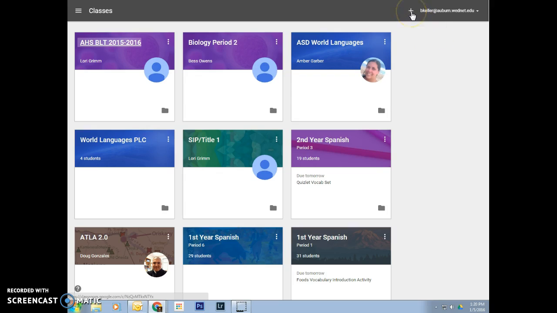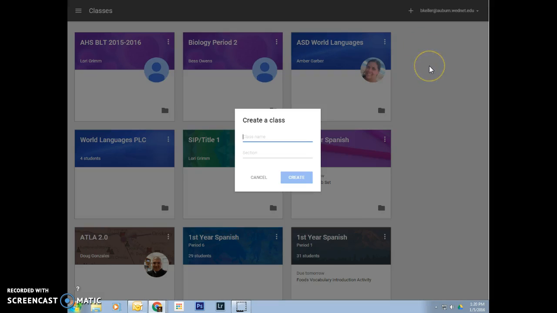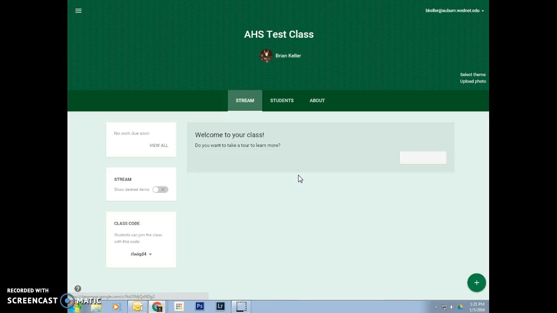What you'll do to create a class is you would click on this little plus symbol and you would create a class. When you do that, you'll want to give it a class name. So if I wanted to do that, I could say AHS test class. And if you had a section, you could put that in there as well. Once you click create, it will take a moment to create it, and then you'll be up and running. It's very generic as we see it right here.